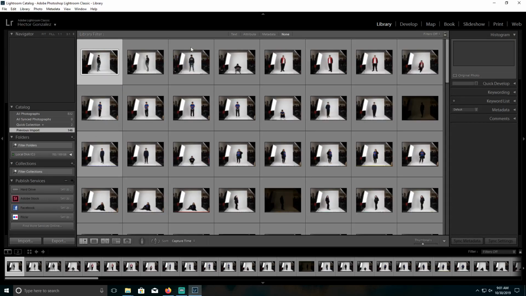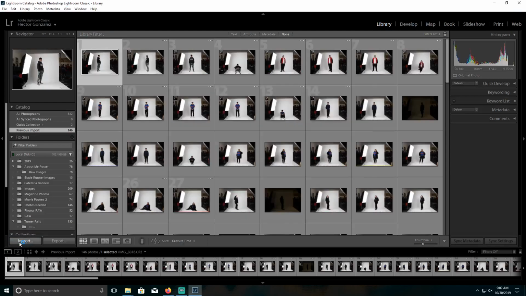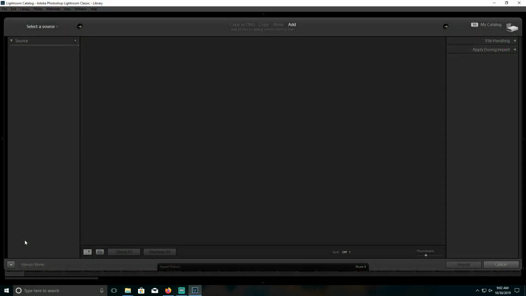Alright, cool. So I already have your pictures in here, but the first thing you want to do is go over to where it says Library up here at the top. Once you're in Library, you're going to see a button that says Import and a button that says Export. You want to go ahead and click Import. When you click Import, you're going to see over here that it's telling you to select your source.